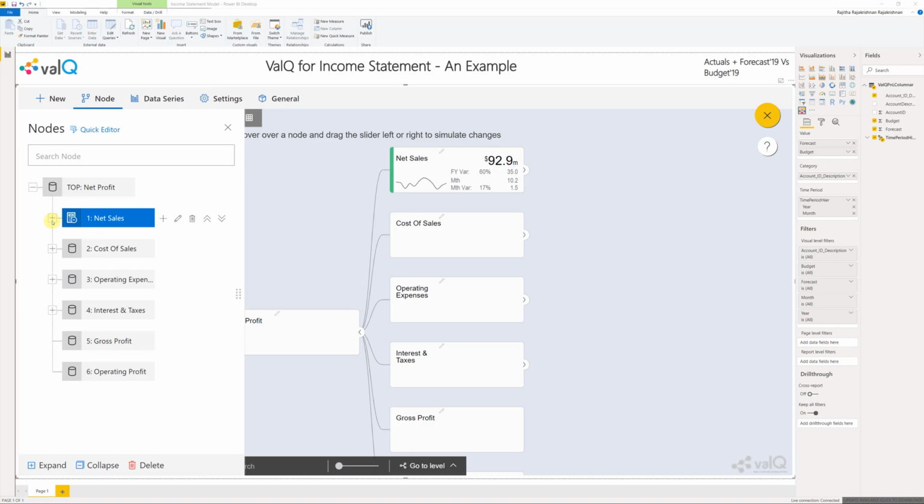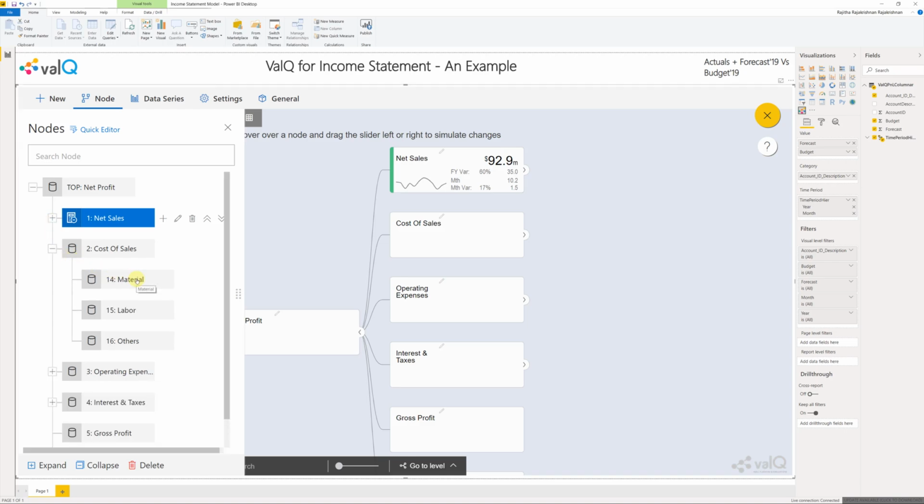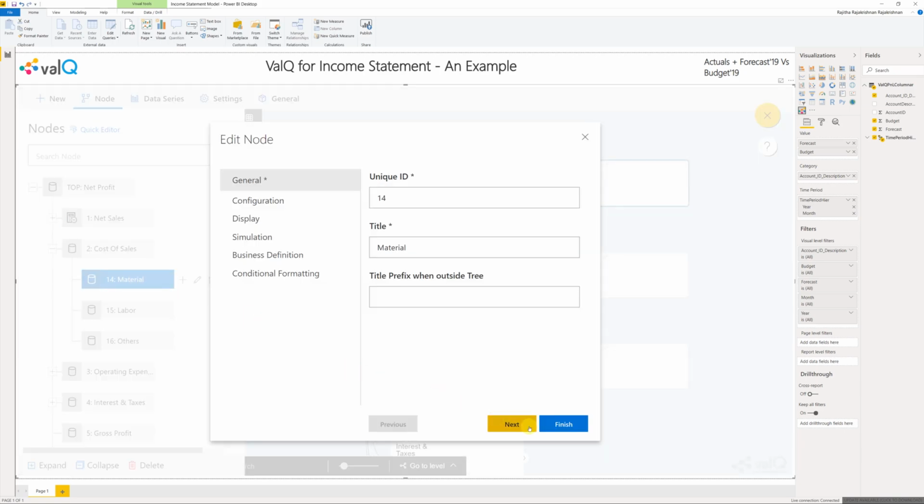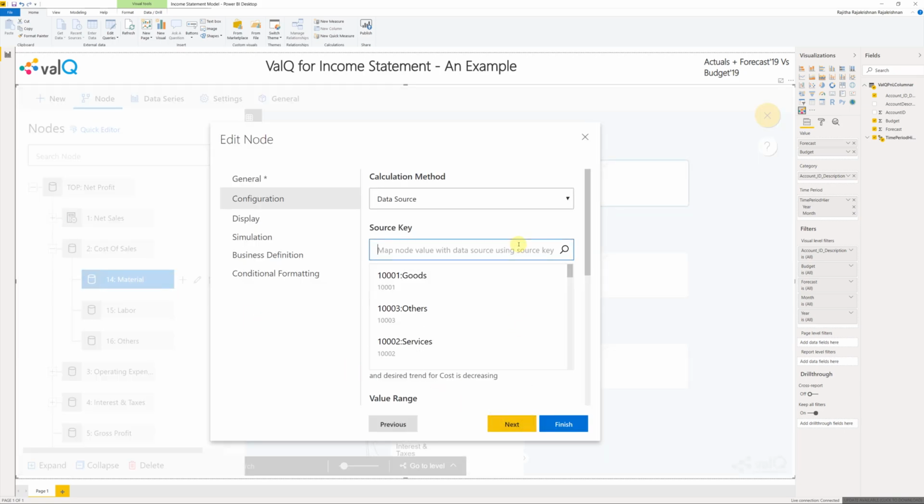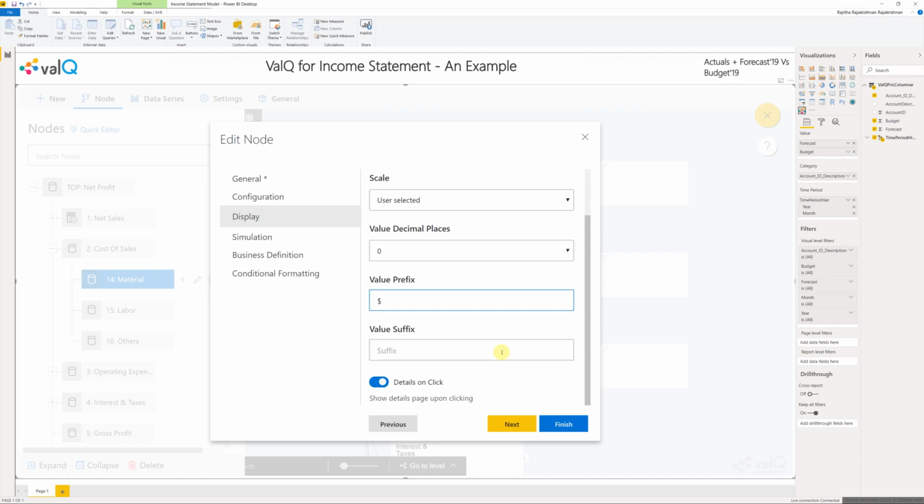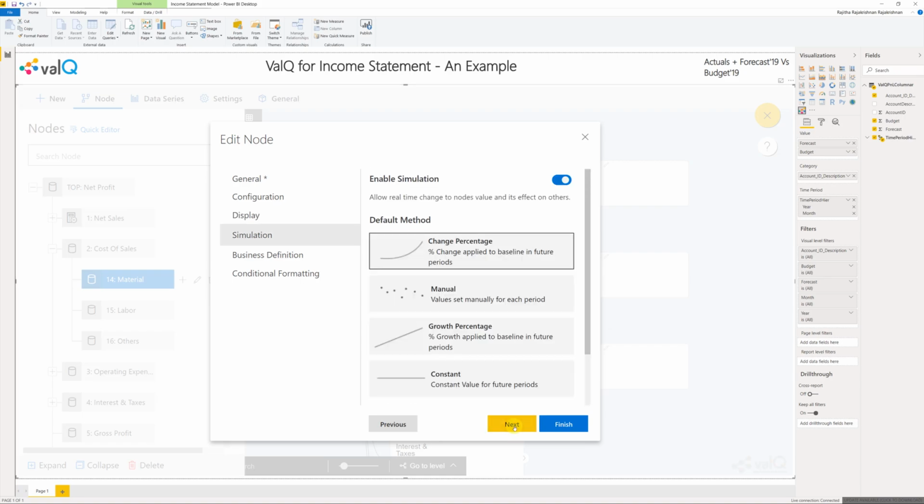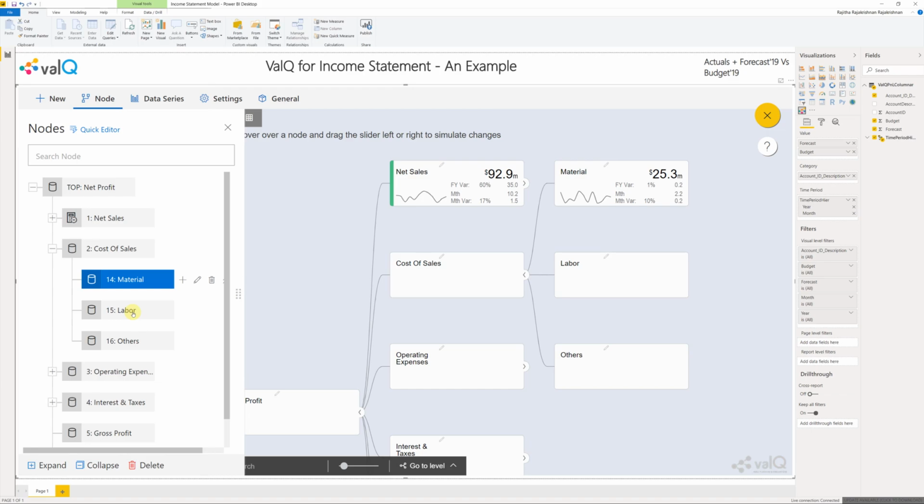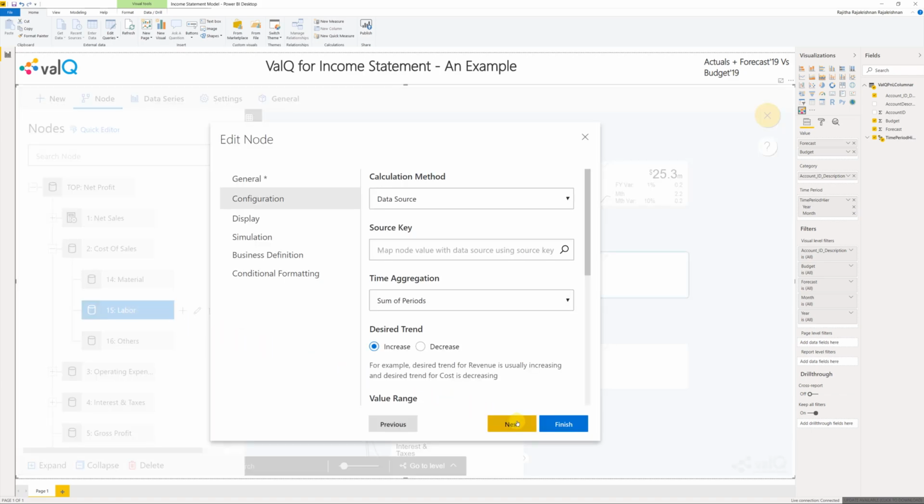We'll now go ahead and configure the child nodes of cost of sales. To begin with, we'll first fetch the data material from the data source. Set the desired trend as decrease. Add the prefix $, and go for the default simulation method change percentage. We'll follow the same setting for labor as well as others.